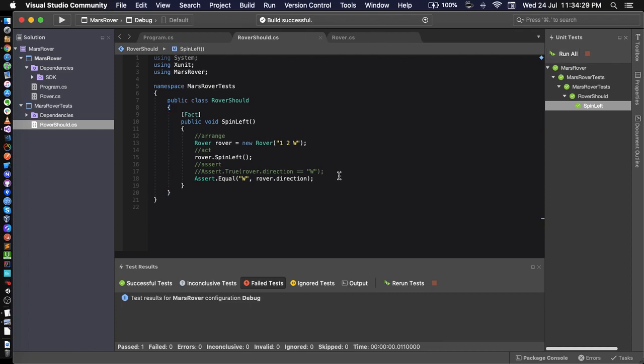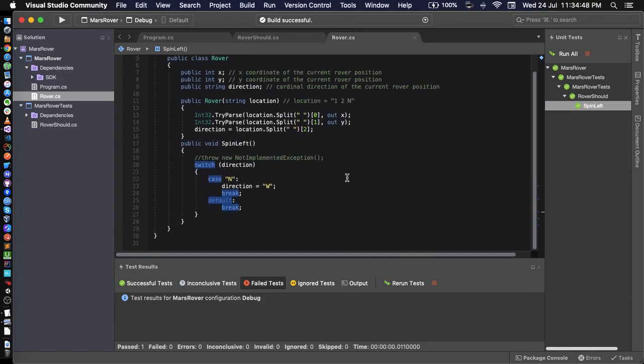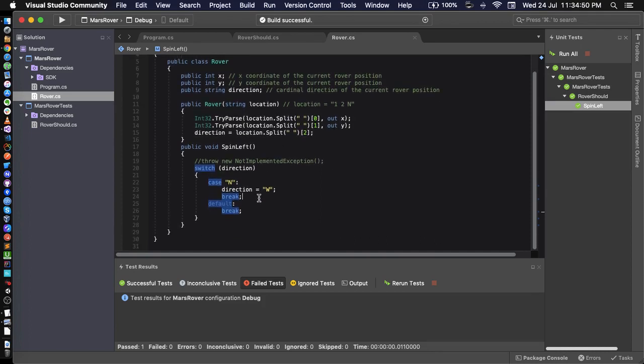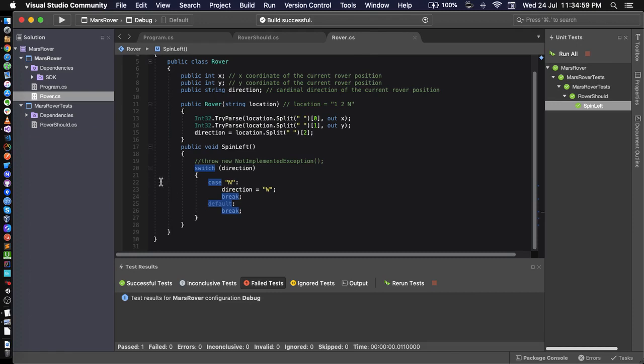So that shouldn't pass. I said that equal west over the direction. Okay, you know what? In order to save time, let's just go ahead and fill out the other.